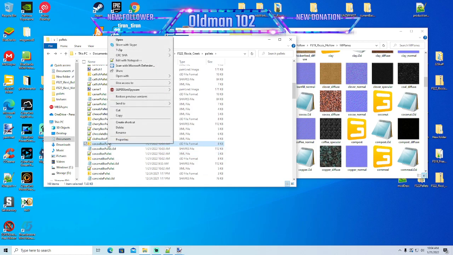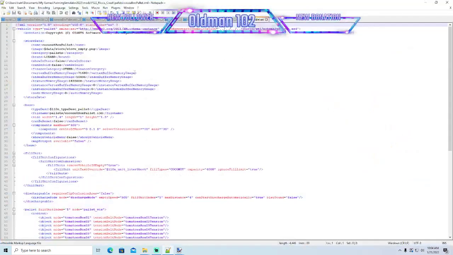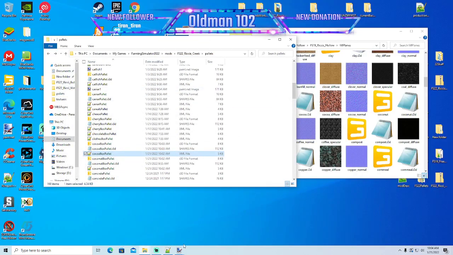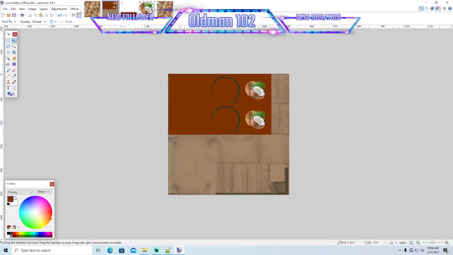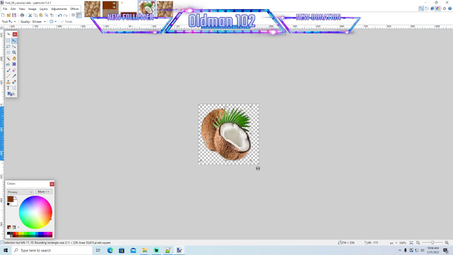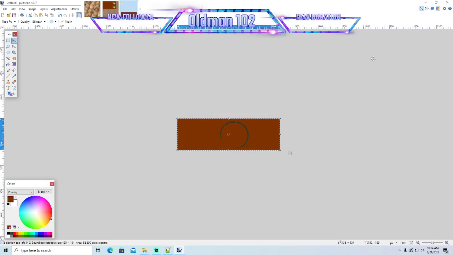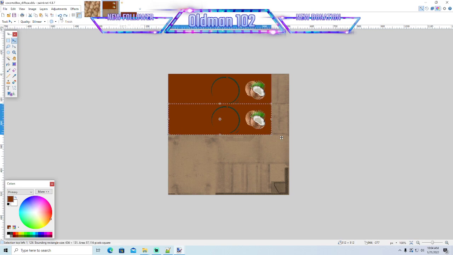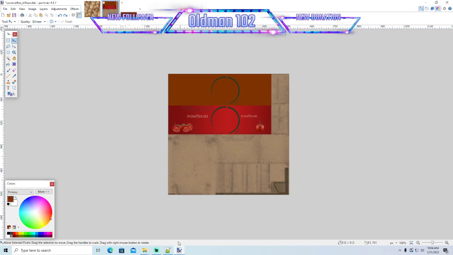So we open this one up with Notepad++, we open this one up with Notepad++. Now we need to change our texture on here from coconuts to cocoa. So let me close that. So let's grab this guy. Let's back out our two changes. So we're going to use the same brown background for all of the nuts. All right, so now we have our brown background clean.